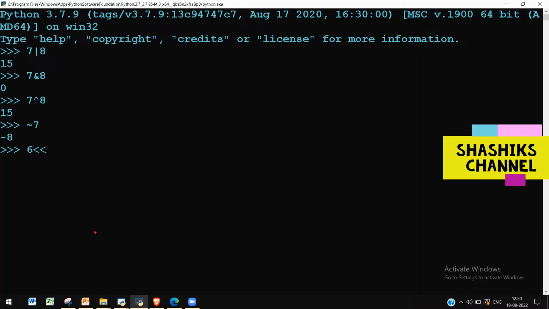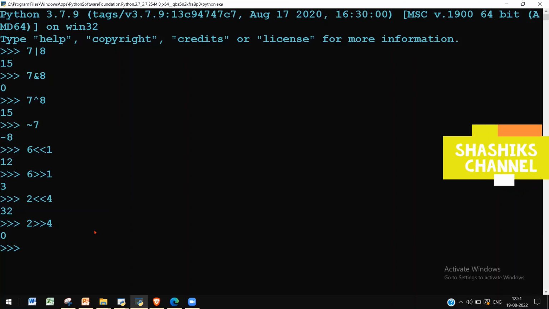I give 6 left shifted by 1. I get the output as 12. I give 6 right shifted by 1. I get the output as 3. I give 2 left shifted by 4. I get the output as 32. 2 right shifted by 4 gives the output as 0. So that is all about the different types of operators in Python.